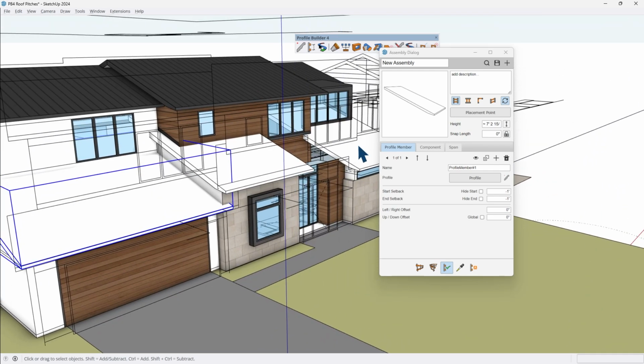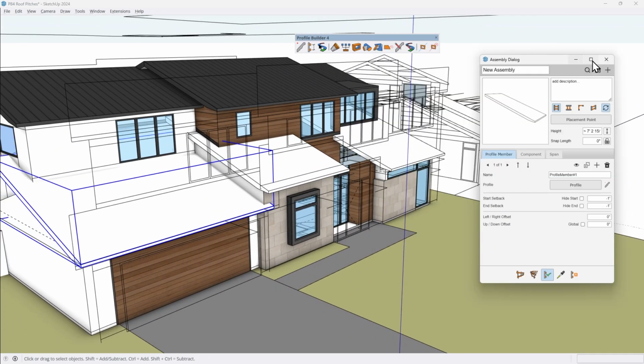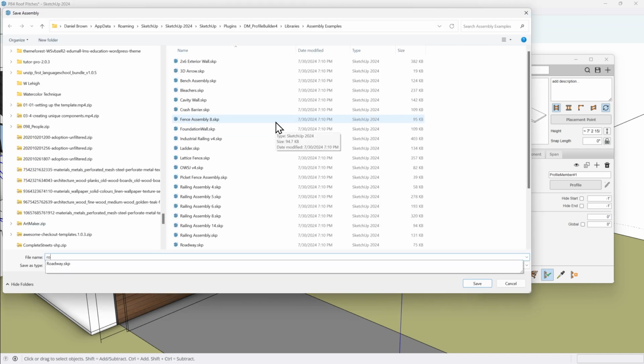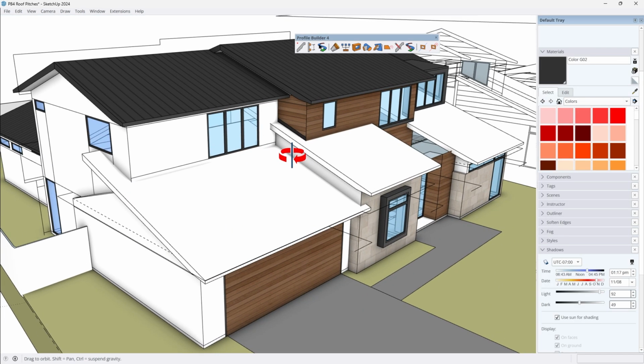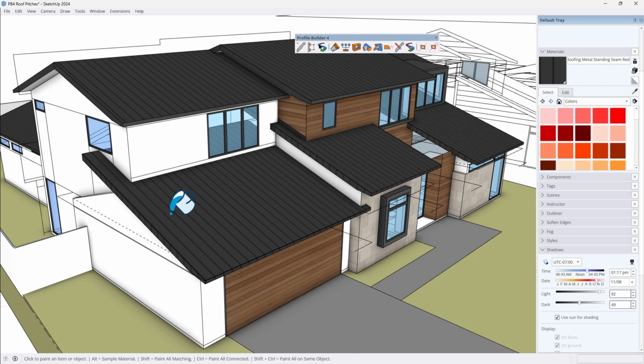All right, so I have the 3 main sections of this built. Let's just close this for a second. We'll save the assembly just in case. Call this roof profile. Might put this in a specific project, but roof profile is fine for right now. Okay, so the next thing that I can do is I just want to give it some color real quick, just so that I have some context of what I'm seeing.